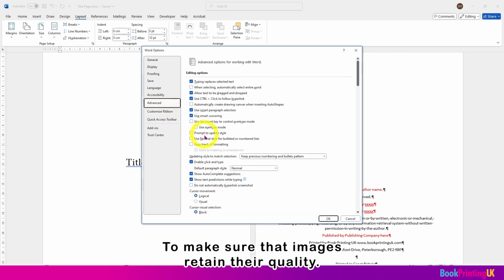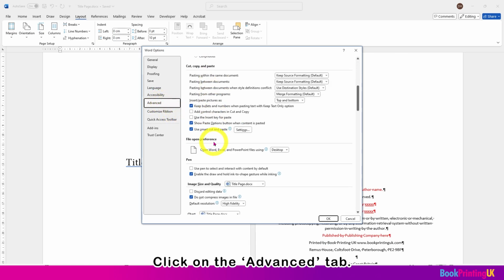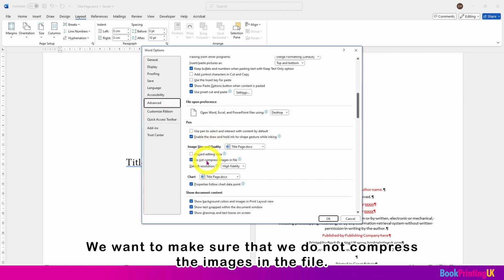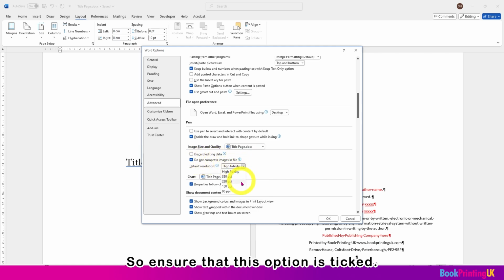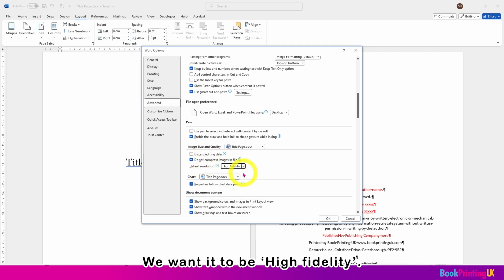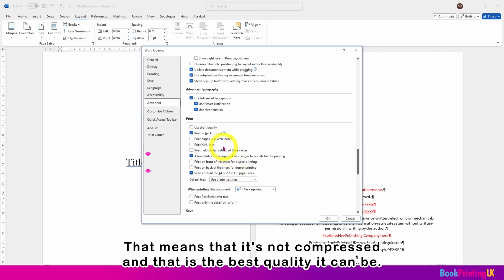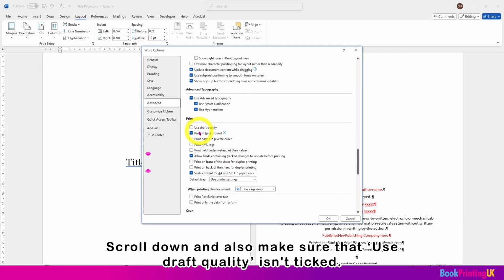To make sure that images retain their quality, click on the Advanced tab. Navigate to Image Size and Quality. Want to make sure that we do not compress the images in the files, so ensure that this option is ticked. And then the default resolution, we want it to be high fidelity. That means that it's not compressed and that it's the best quality it can be. Scroll down and also make sure that Use Draft Quality isn't ticked.